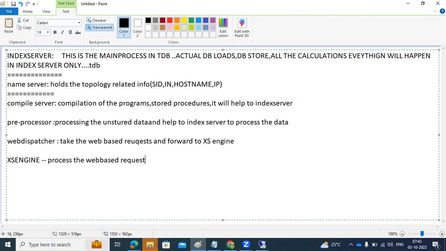It will process the web based request here. Okay, then finally daemon. So let's start discussing one by one again. Index server, it's the father of the database, right? Name server will hold the topology related information: what is the SID, what is the instance number, what is the host name, what is the IP. It will hold this small piece of information.